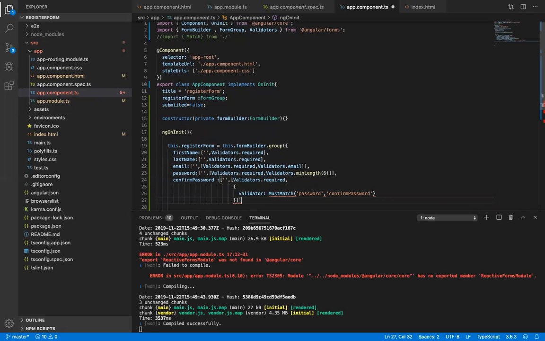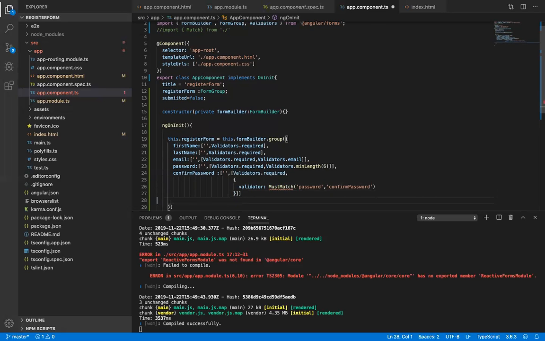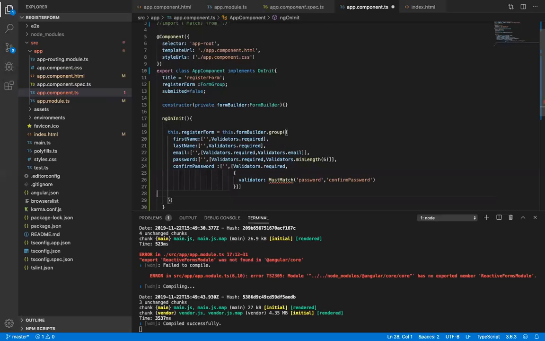Okay, I think that should satisfy. Now there are some problems. The mustMatch, where is it? It's confused. The mustMatch is like, yeah, this one we have to import actually. Then only it will work. This is the total form group, and this is the end of the init.